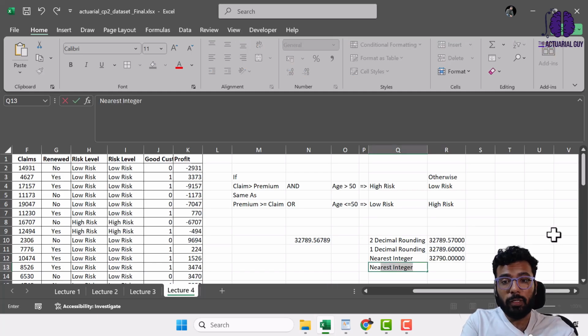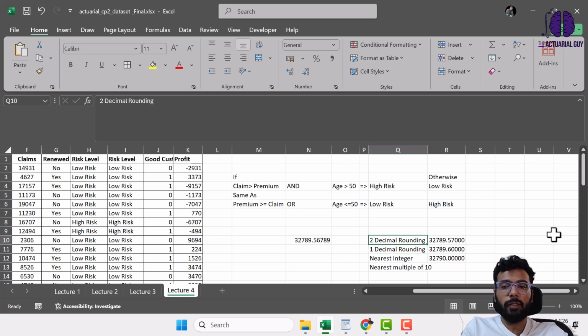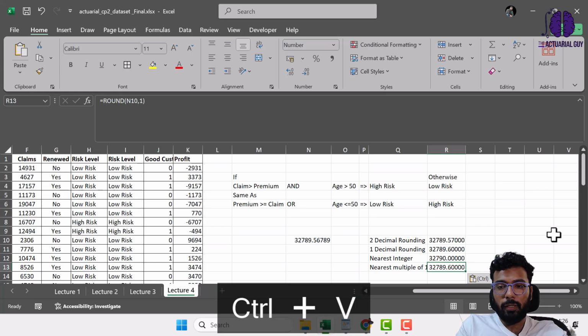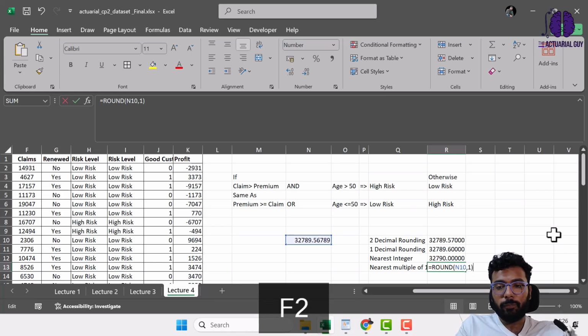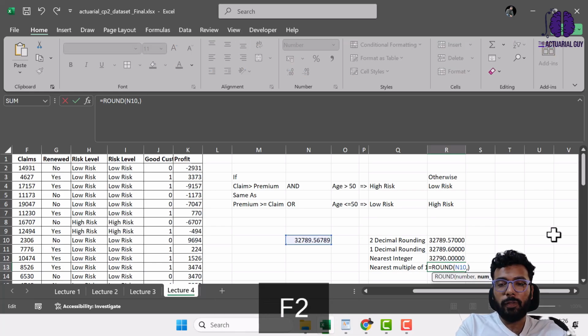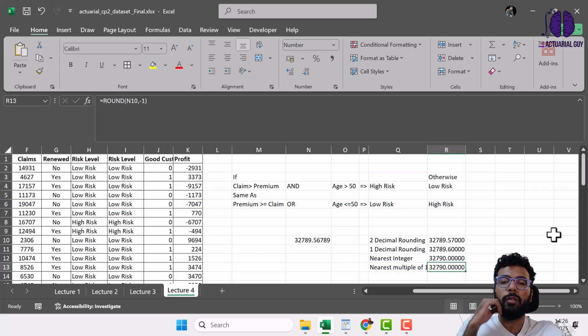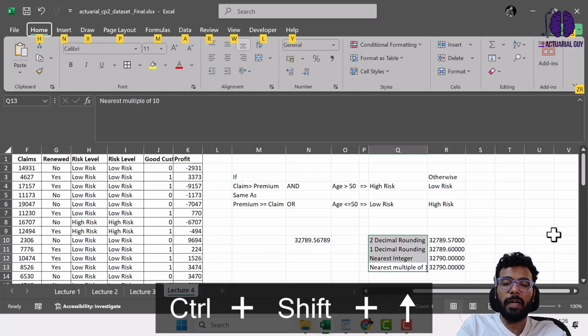Similarly, if you want to go to the nearest multiple of 10, right? So this was nearest multiple of 0.1, this was nearest multiple of 0.01, this is the nearest multiple of 1, this is the nearest multiple of 10. So how will it change? Instead of using 0 as I did in the last case, I would just use a -1. So it rounds to the nearest multiple of 10. So you see this pattern holding.